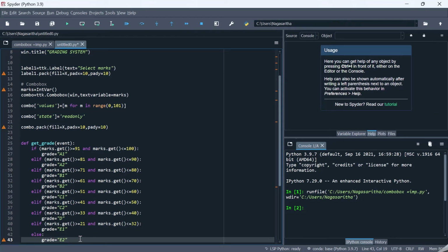So this is how, depending on the marks, I am allocating the grade value. Initially, if it is greater than or equal to 91 and less than or equal to 100, he gets A1. So based on the marks, he gets different grades: A1, A2, B1, B2, C1, C2, D, E1, E2.